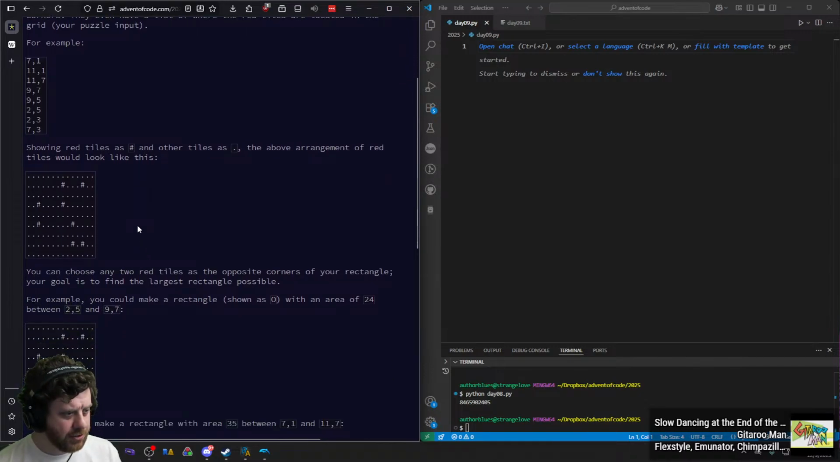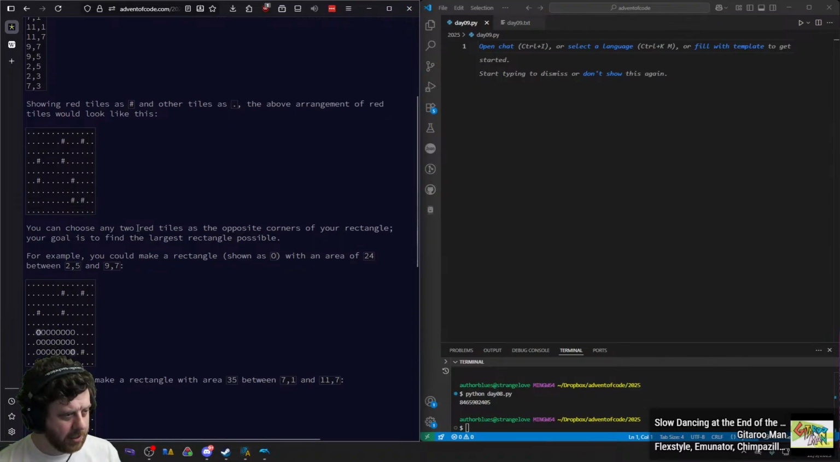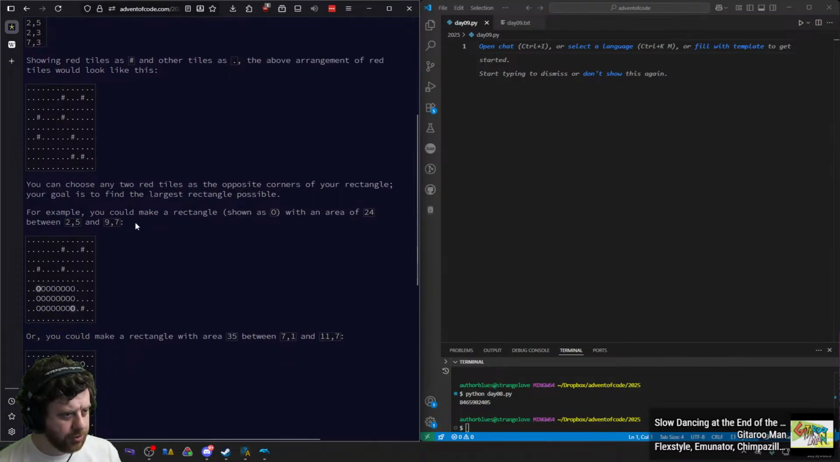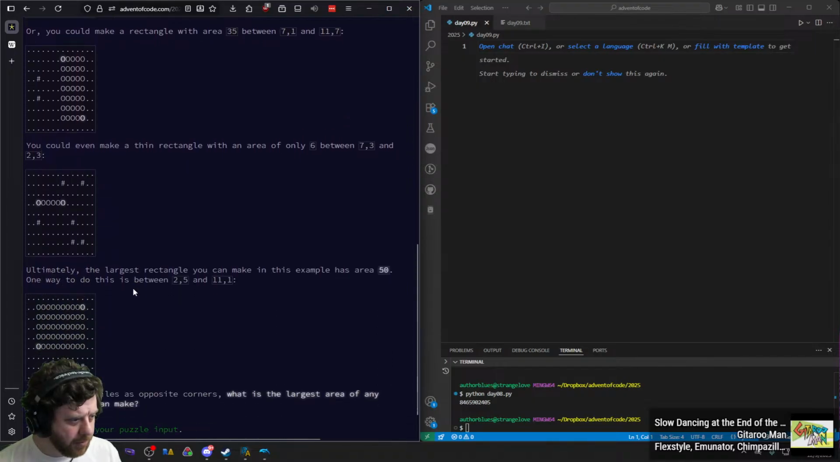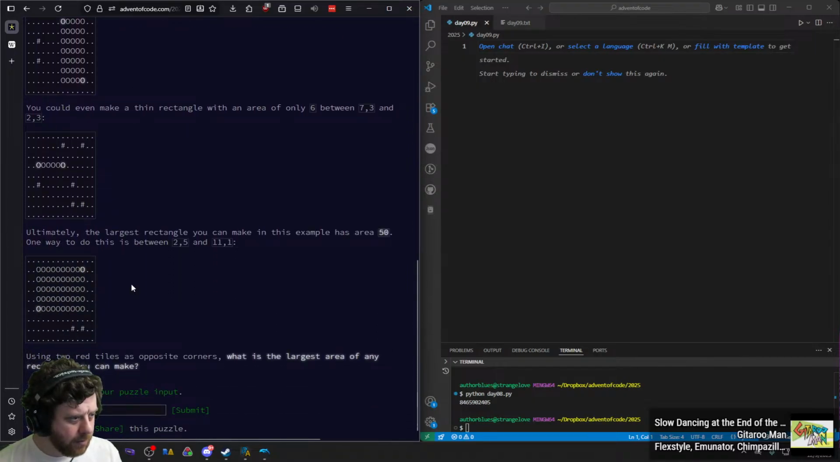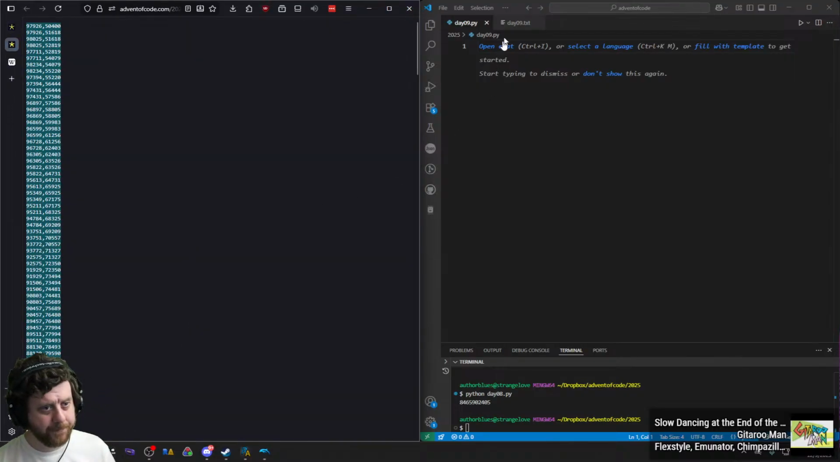You can choose any two red tiles as the opposite corners of your rectangle. Your goal is to find the largest rectangle possible. For example, you can make a rectangle with an area of 24 between 2,5 and 9,7. What's the largest rectangle you can make? Okay.